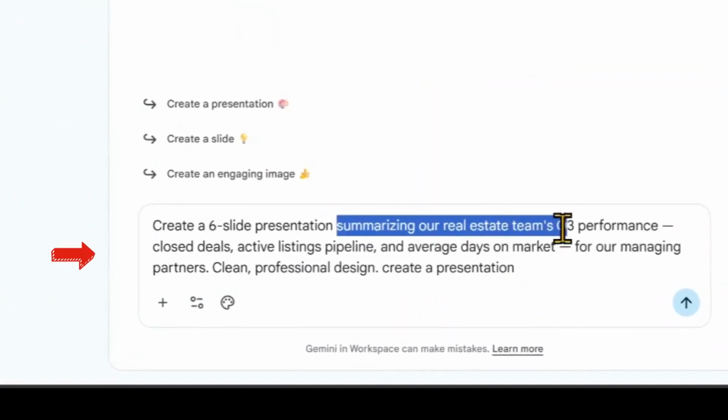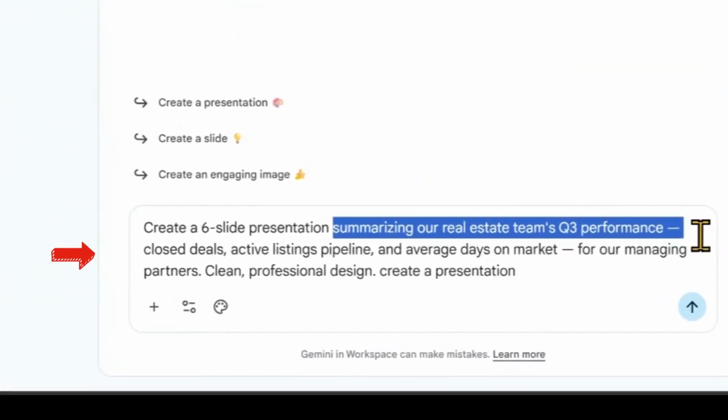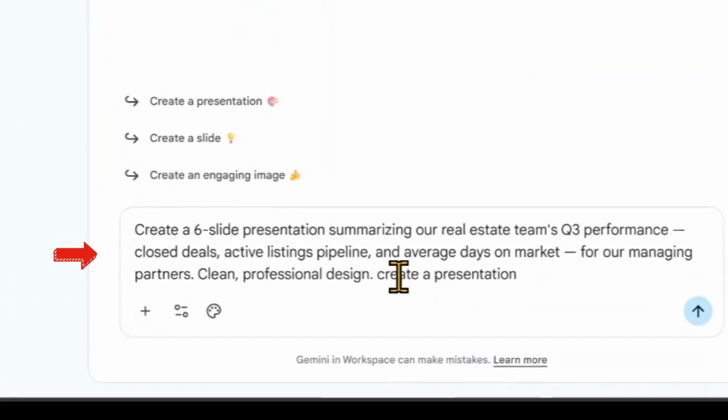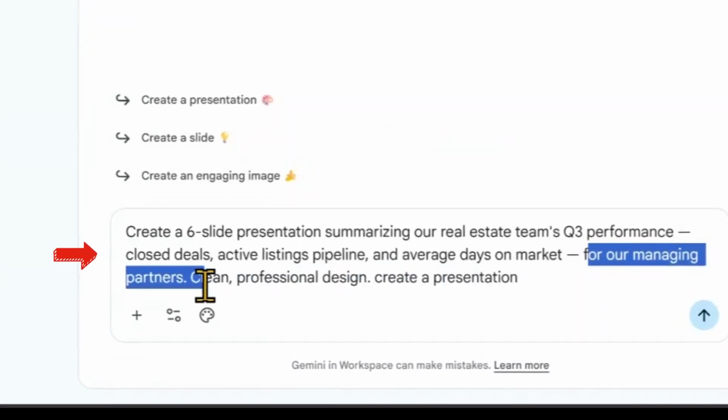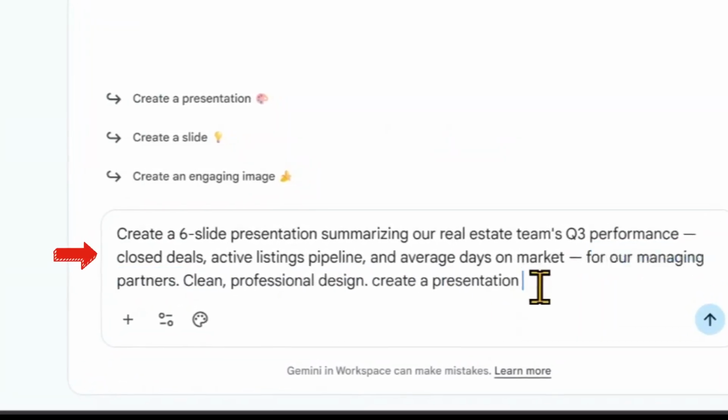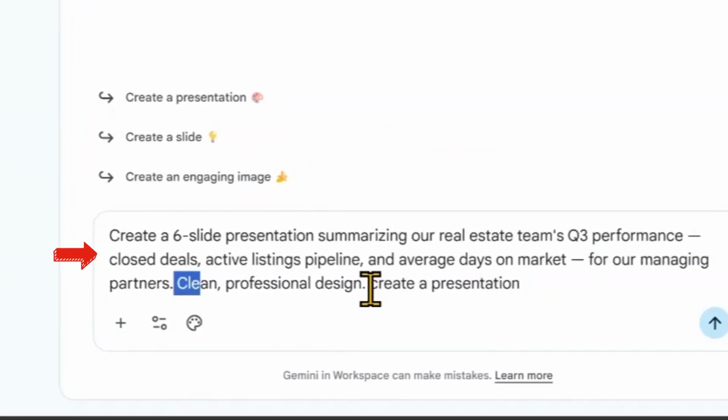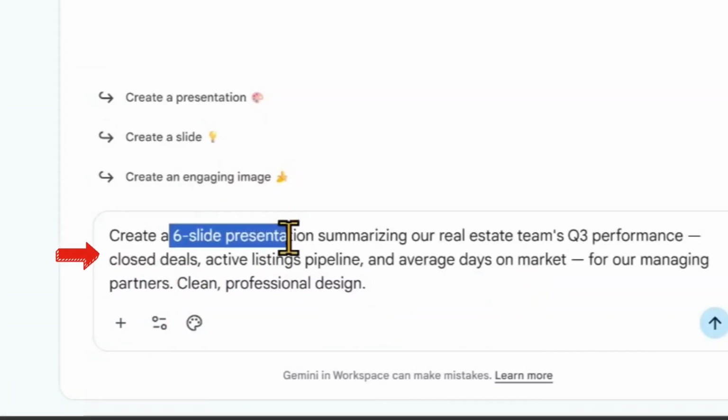I want to summarize real estate team's Q3 performance. Who this presentation is for: we want to present this to our managing partners. Define how you want the format to be: clean, professional design. And then also mention how long you want this presentation to be, 6 slides. The more specific your prompt, the better your output will be.